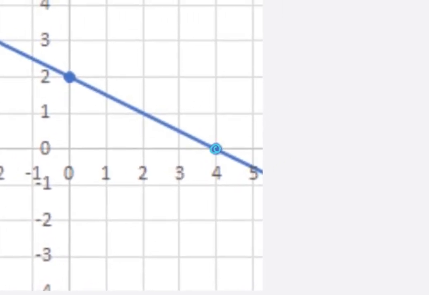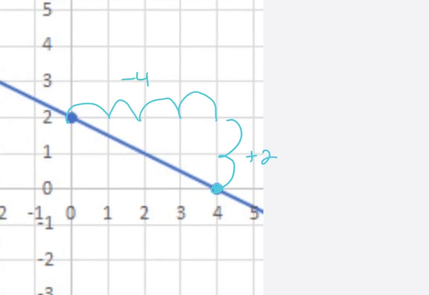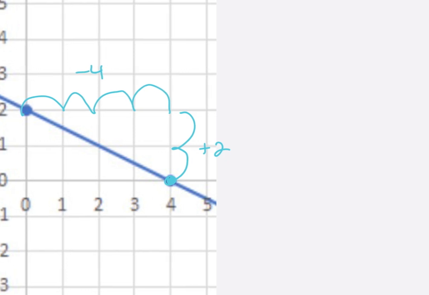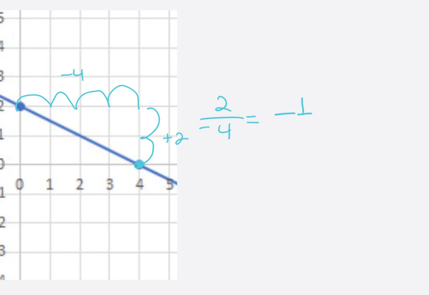So if I'm going from the one on the right, the (4, 0), to the one on the left, my rise is up 2. And my run is 1, 2, 3, 4 to the left, which would be -4. So positive 2 over -4, and we always reduce. So this is -1/2.